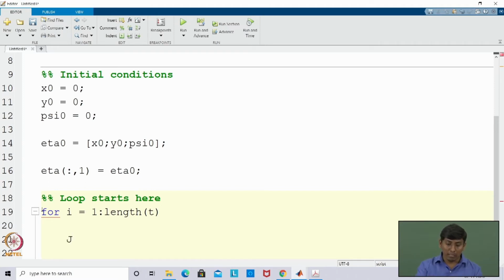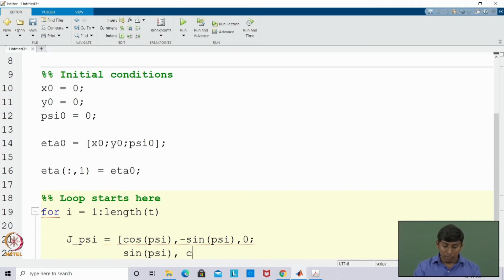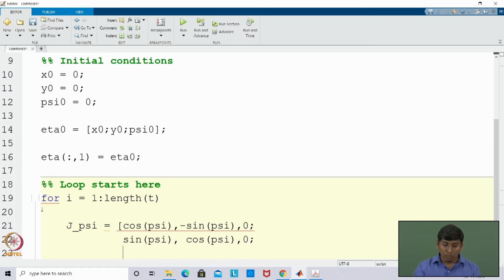The Jacobian matrix I am writing as J psi. So this J psi would have what? Cos psi, minus sin psi. Please excuse me, I will be a little slow in typing, but this is the way I can make sure that you are following me. So cos psi. This is the Jacobian matrix we obtained.